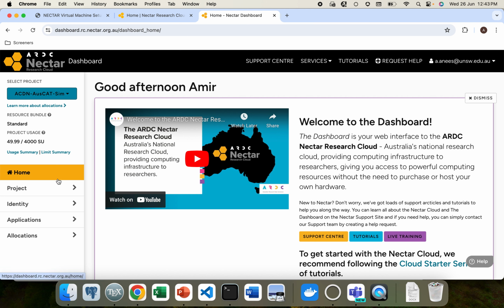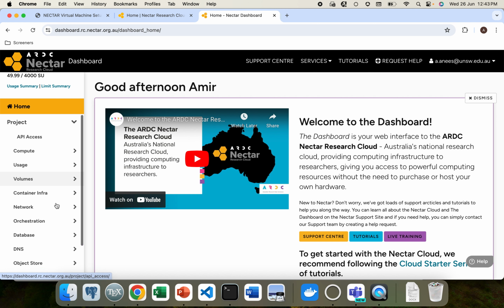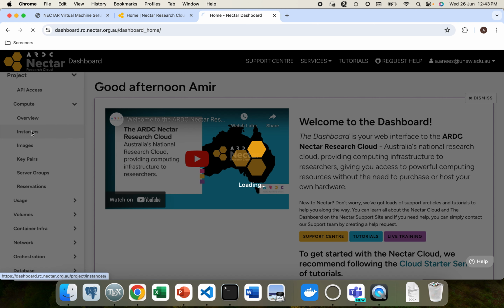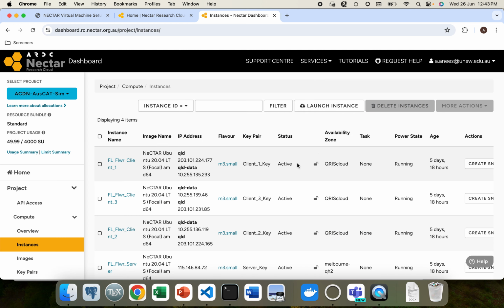After that we need to create the instance or a virtual machine. And for that we have this menu on the left hand side, which has these tabs of home, project, identity, application, and allocations. In the project tab, we have this option of compute and then instances. And from that, we are going to create a new instance, aka a virtual machine. So on the very top, we have this option of launch instance. By clicking that, it should launch a new instance.